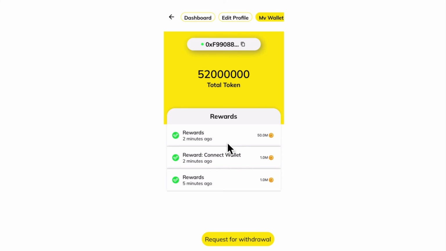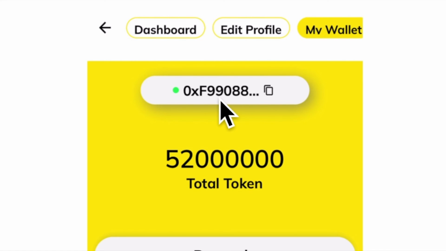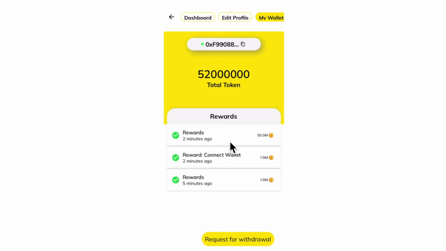And then click Connect. And we are all set up. So now we're back to our My Wallet page. You can see at the top there, that should be the same number as that BNB Smart Chain wallet address, or at least the first 8 digits or so that show up. You can see our total tokens and rewards, and we even got a reward for connecting our wallet to the app.